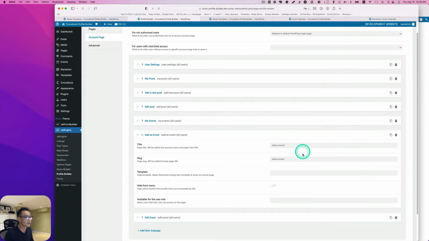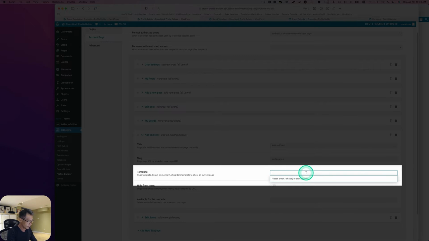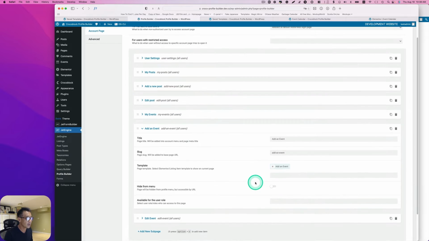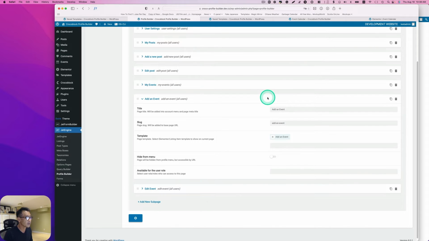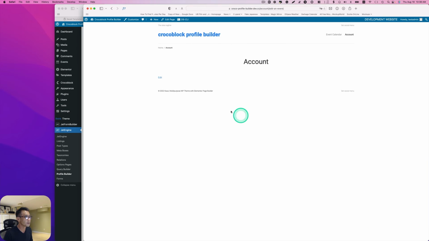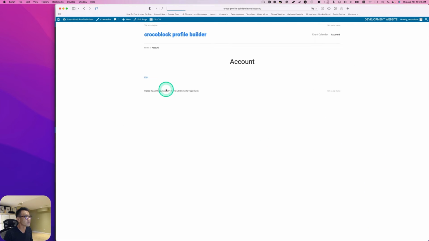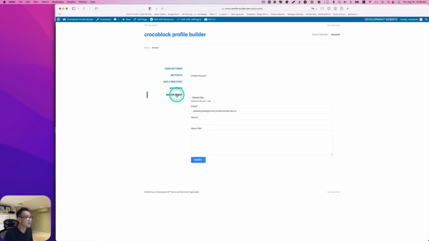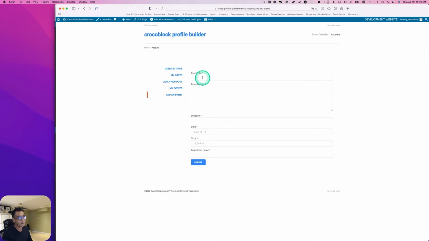And then go back here, add an event, here we go, and hit save. So let's now take a look at this account page again. Now let's go to add an event. Now you see the event form. So let's try if this is going to work.